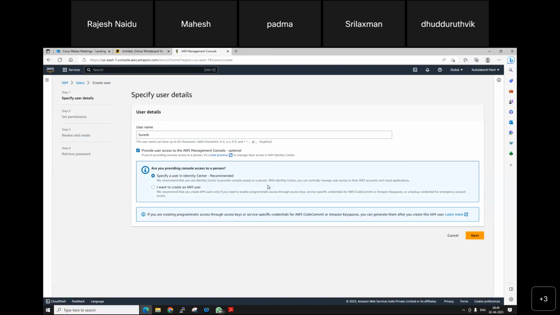And I need to specify some policies. Specify user identity center recommended. I want to create an IAM user. Example, Suresh. Also going forward, if any new user is joining the company, he wants to create additional user IDs. User IDs will be in IAM service. You can provide access. I'm not providing anything.